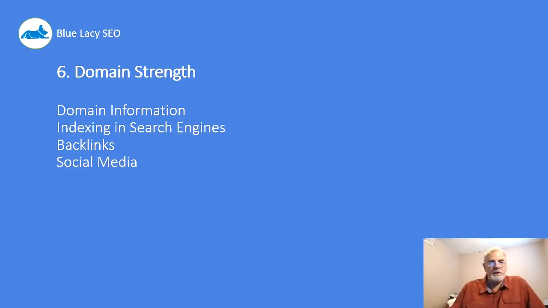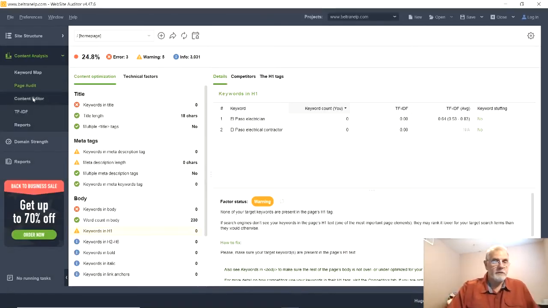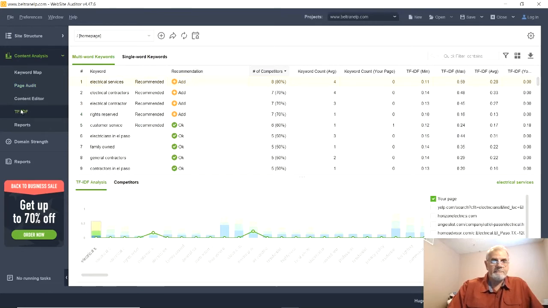Okay, next we're going to look at domain strength, domain information, indexing in search engines, backlinks, and social media. So let's go back to the auditor. And we'll go to the TF-IDF. And this shows the keywords that they found on the website, and recommendations based on the competition. They have the competition down here.